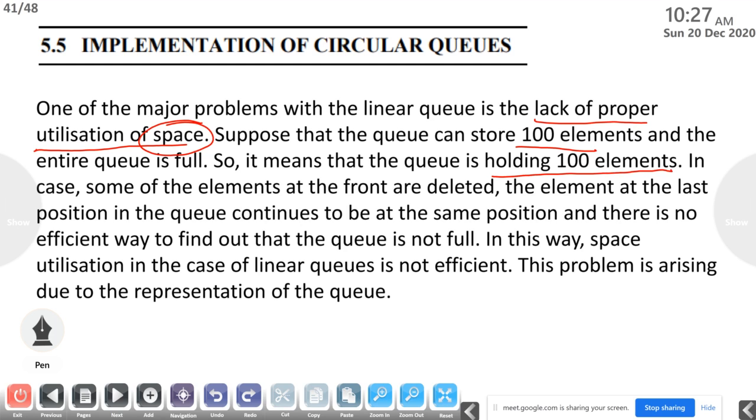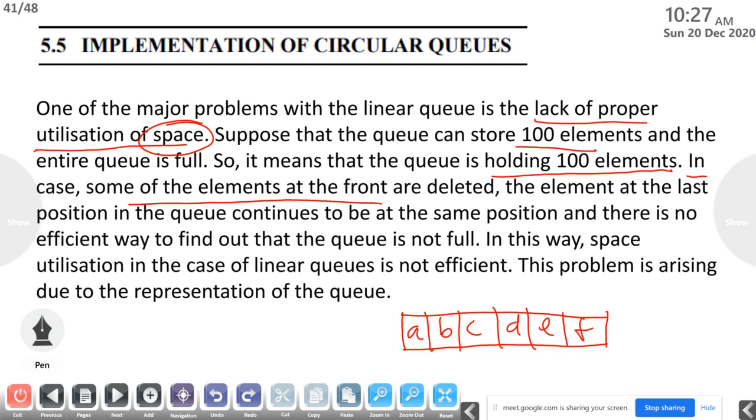Now in this case, in case some of the elements at the front are deleted, what are we going to do? We are going to delete some elements from the front. We are deleting 2 elements from front. So in the front, 2 spaces are there. Now rear is pointing to the last element and front is pointing to the third element. But we have 2 spaces in the front.